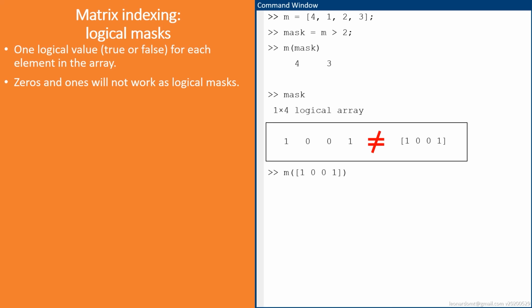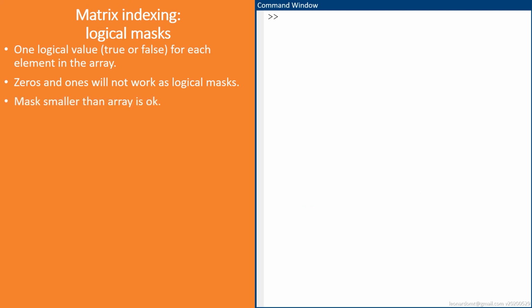Indeed, you may not use zeros at all to index any array. To recreate this special type of zeros and ones, we type the keyword true or false instead. Logical arrays are very useful and a whole topic on their own, so we will learn more about them in a different lesson. A few things left to mention about logical indexing.